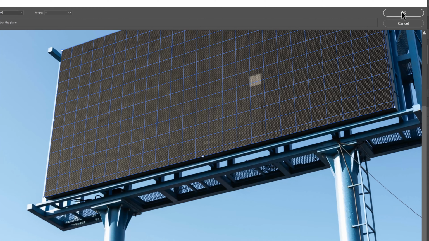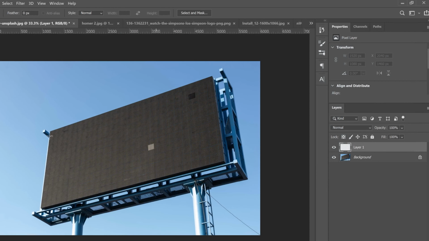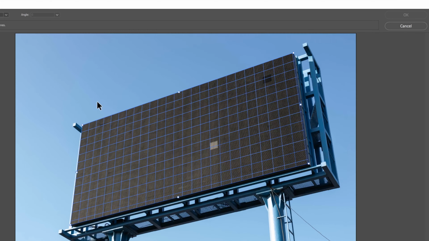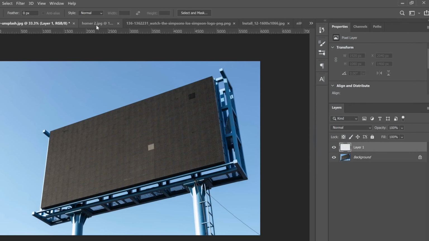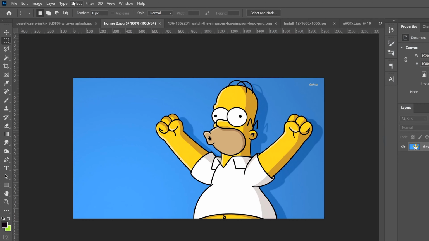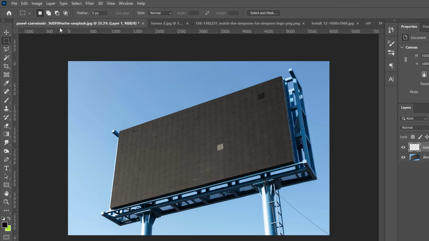So then click OK. And well, at this point, it looks like nothing happened. If we go back into Filter and Vanishing Point, you can see that Photoshop has kept that perspective plane for us to use at any point. So now all we're going to do is go over to the image or graphic that we're going to place in there. And you're just going to select all and then Edit, Copy, or Control C. Then go back over here.